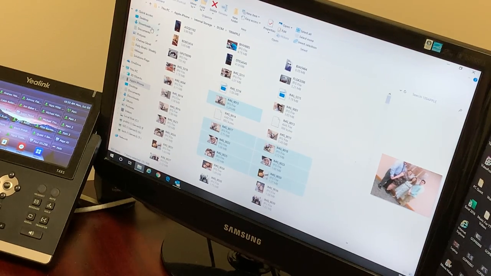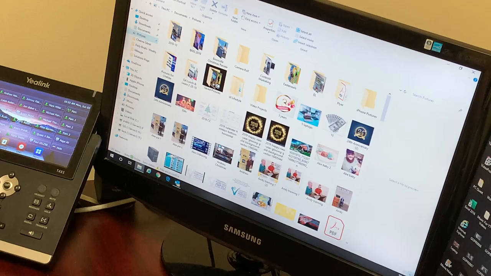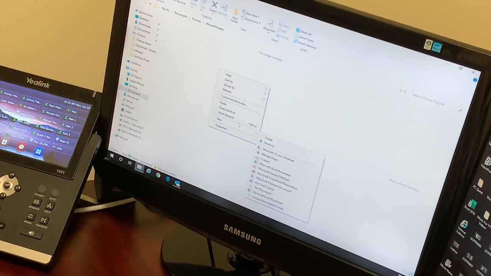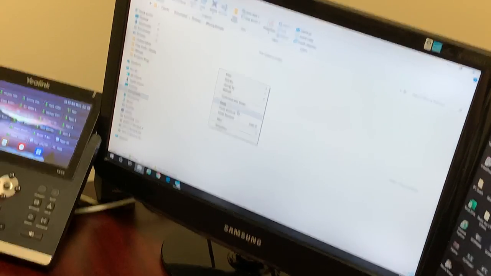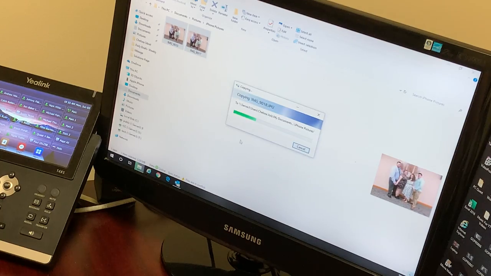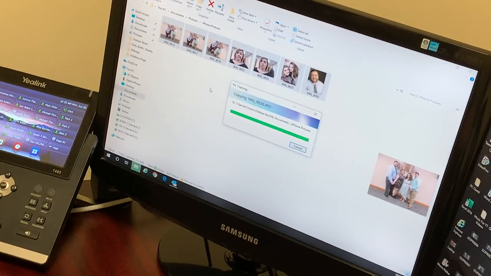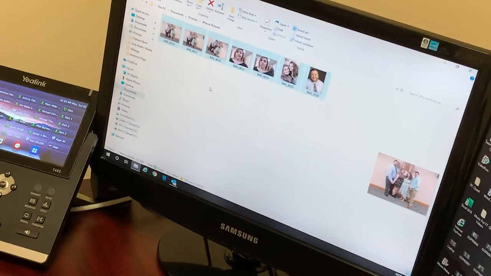So let's go back to our folder we created in the beginning, back in our pictures, iPhone pictures, there we go. Any place here, free space, you right click and hit paste. Boom. Your pictures and videos are transferring over without any issues whatsoever.